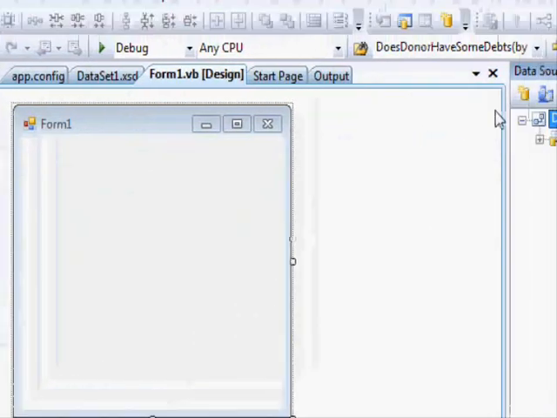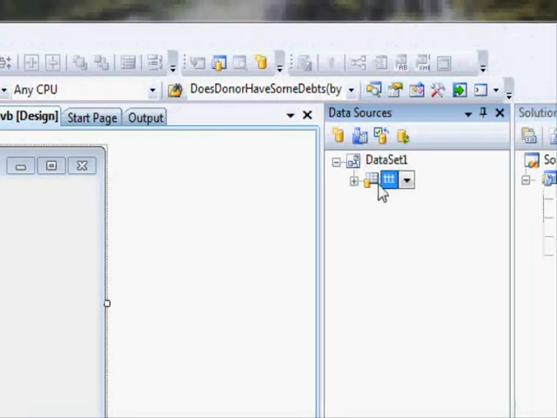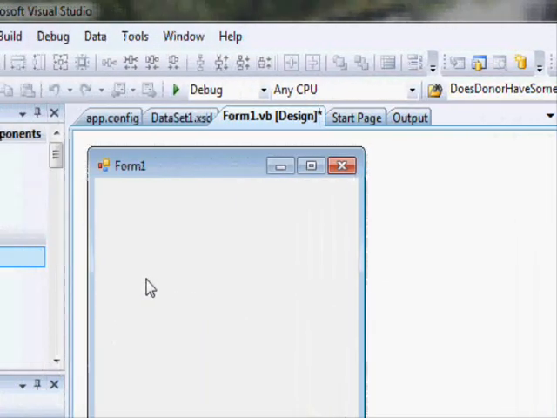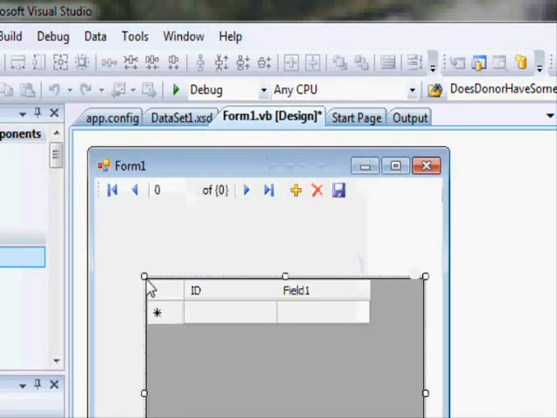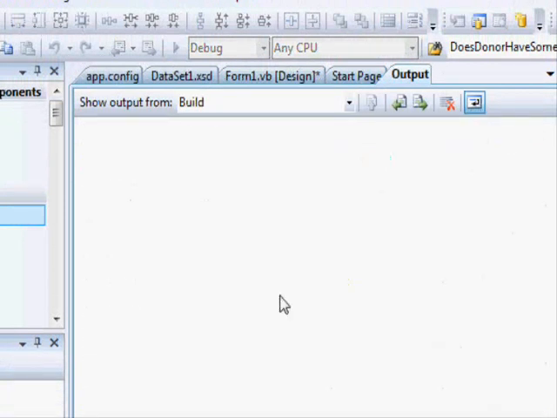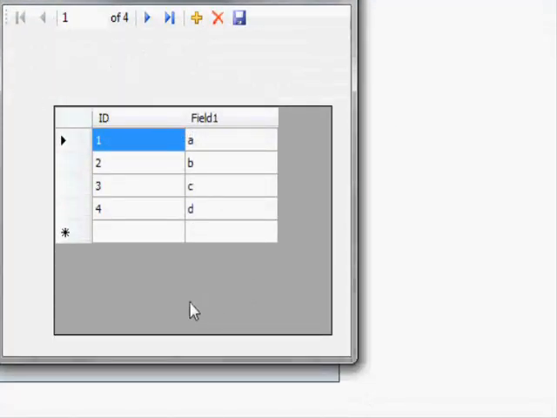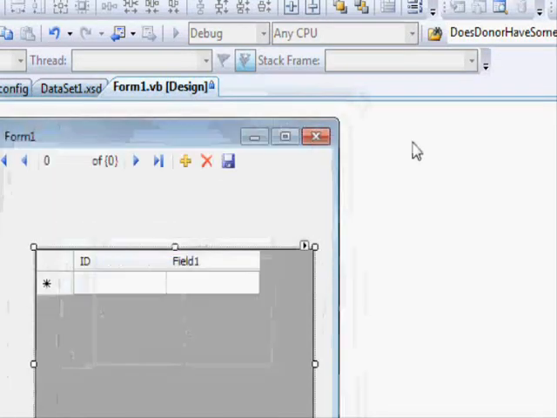Data sources. Data sources is different from Server Explorer because these are data sources available to our project. I'm going to drag and drop it here, and there we go. Now if I run this, you should be able to see the information. This was relatively easy.